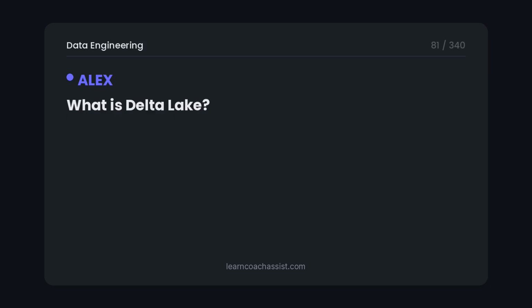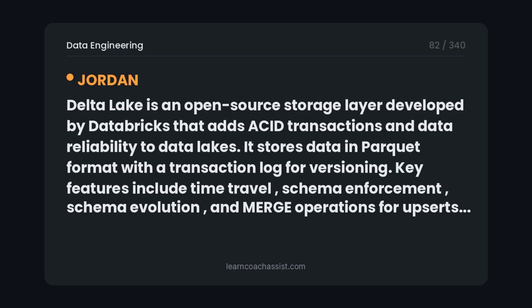What is Delta Lake? Delta Lake is an open-source storage layer developed by Databricks that adds ACID transactions and data reliability to data lakes. It stores data in Parquet format with a transaction log for versioning. Key features include time travel, schema enforcement, schema evolution, and merge operations for upserts on data lake tables.